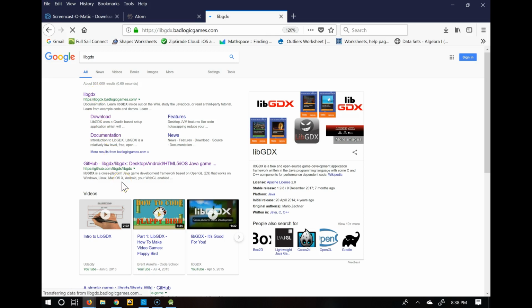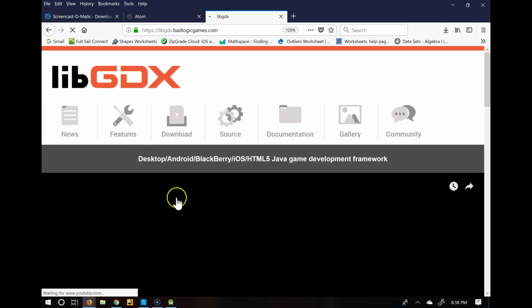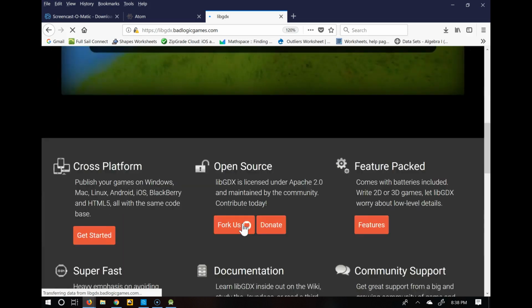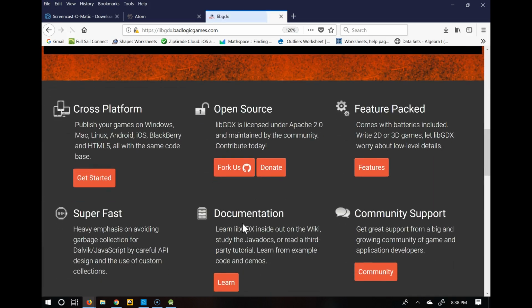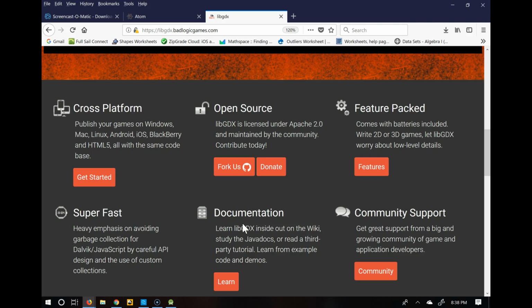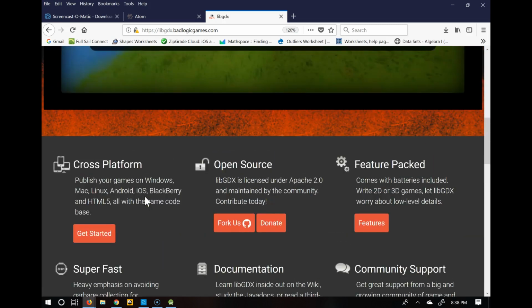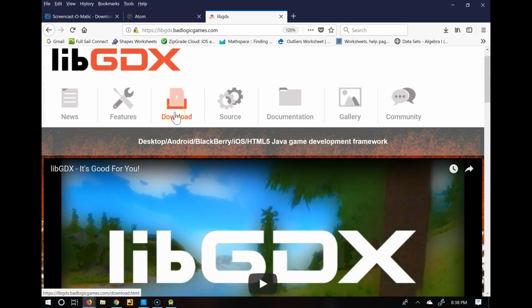Libgdx, there's a lot of different ways that we can use this, but we're really just using this for 2D games. So it allows us cross-platform, so we could use this for encompassing a lot of other projects, not just Android, even though we're doing it in Android Studio. So let's go ahead and go to the download.